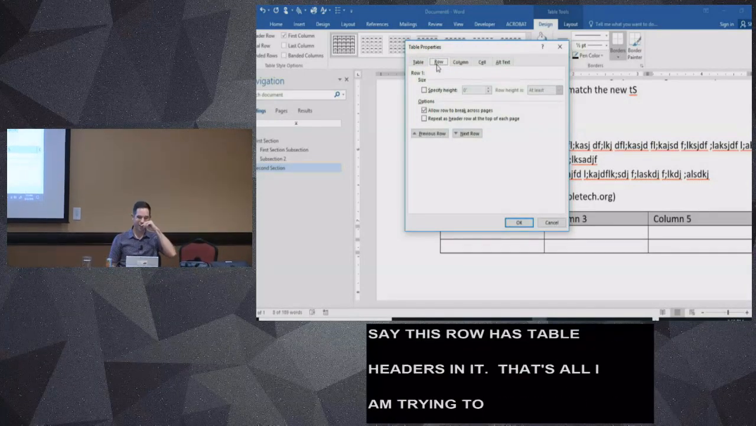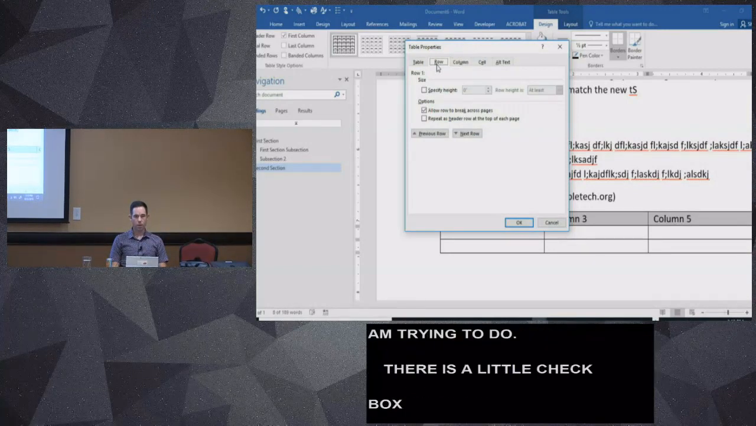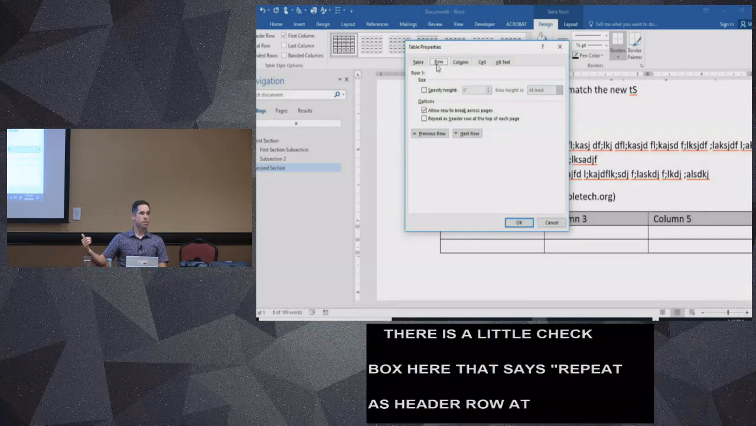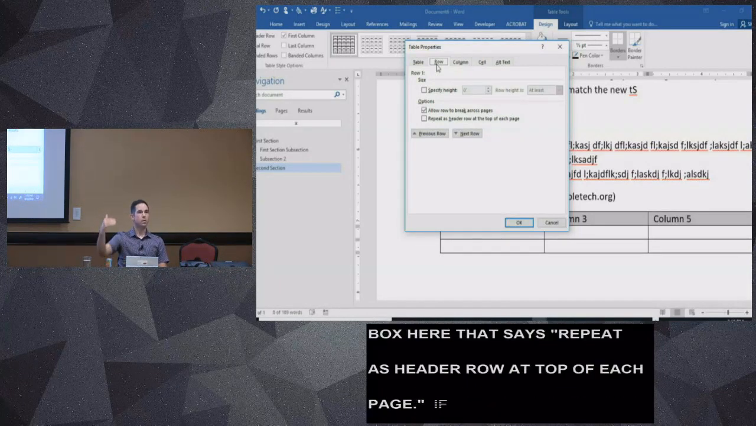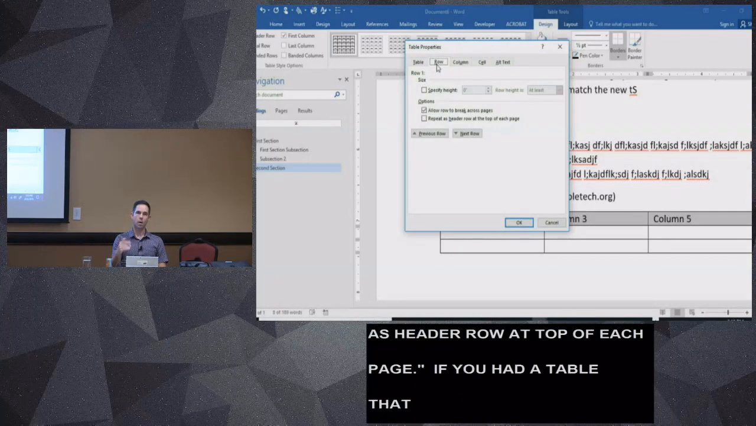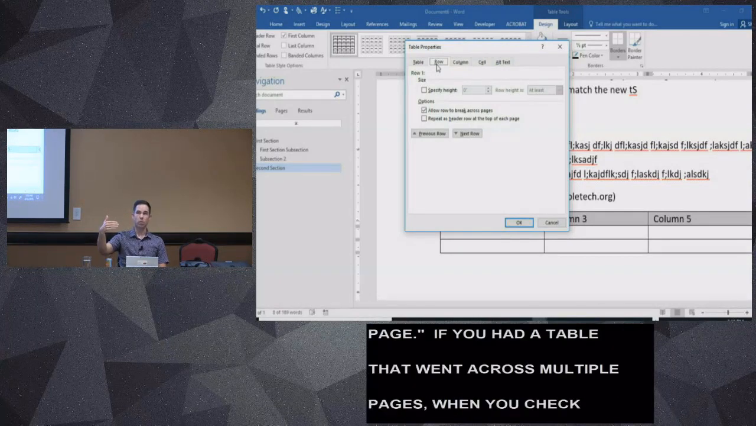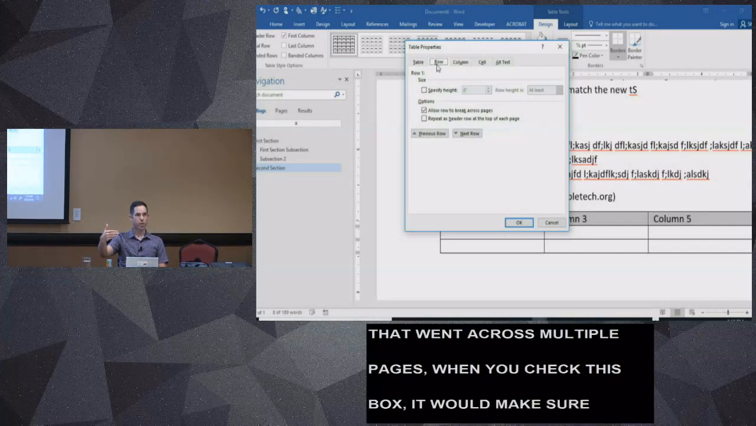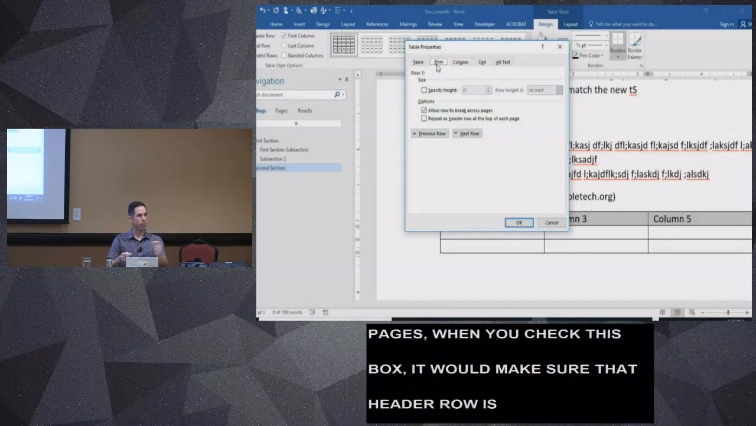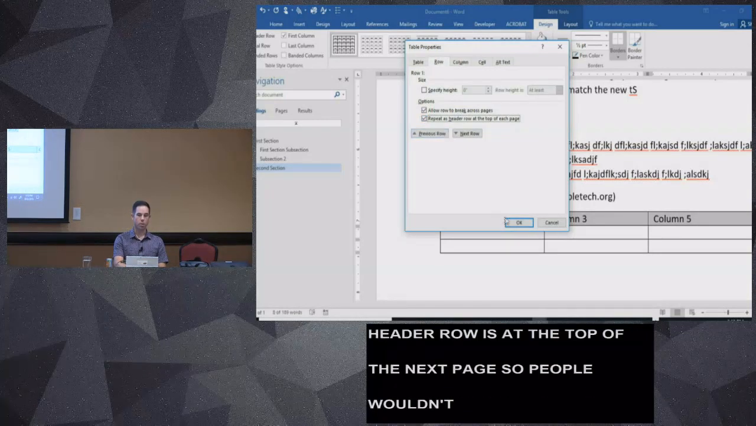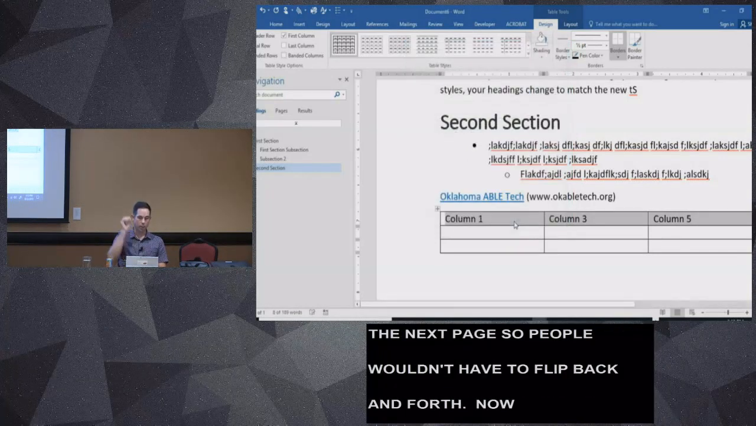Well, there's a little checkbox here that says Repeat as header row at the top of each page. What that did originally is all it says. If you had a table that went across multiple pages, when you check this box, it would make sure that header row appeared at the top of the next page so people didn't get disoriented or have to flip back and forth. Now what it does is it adds accessibility to the structure. So I click that little box and I hit OK.